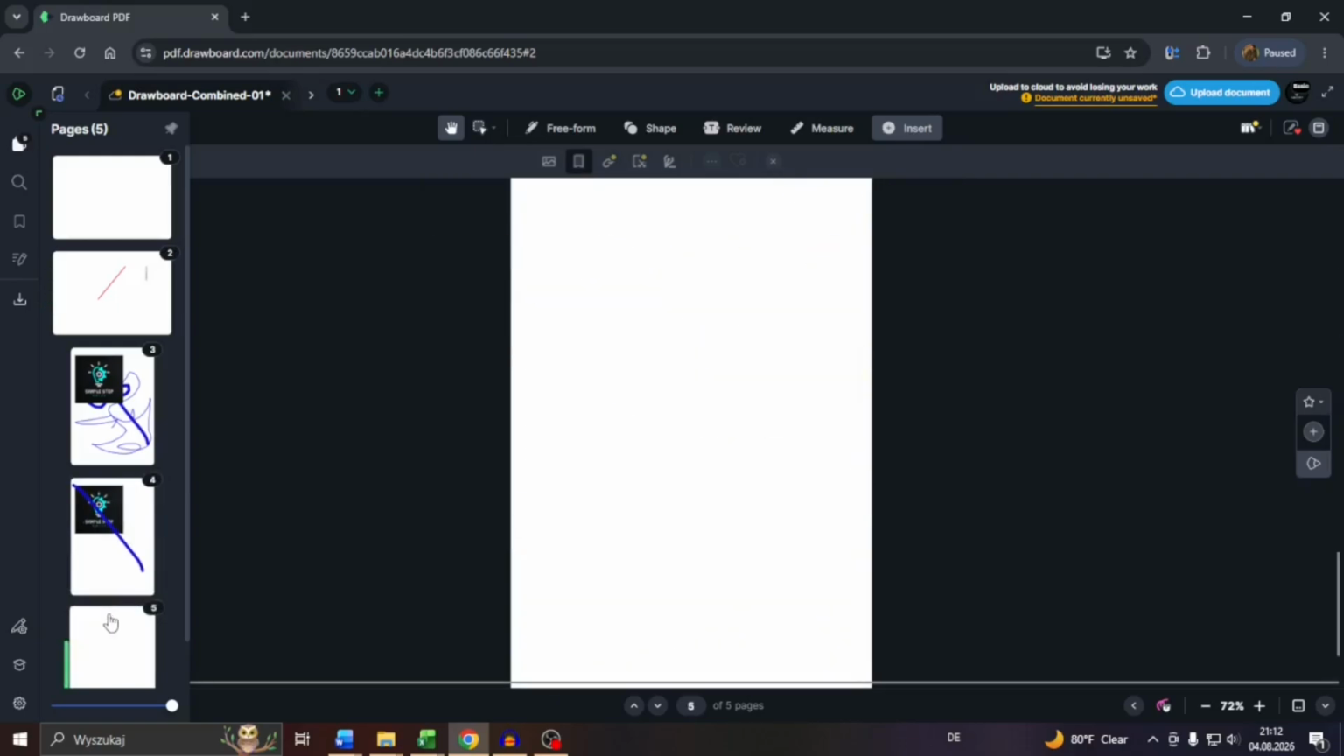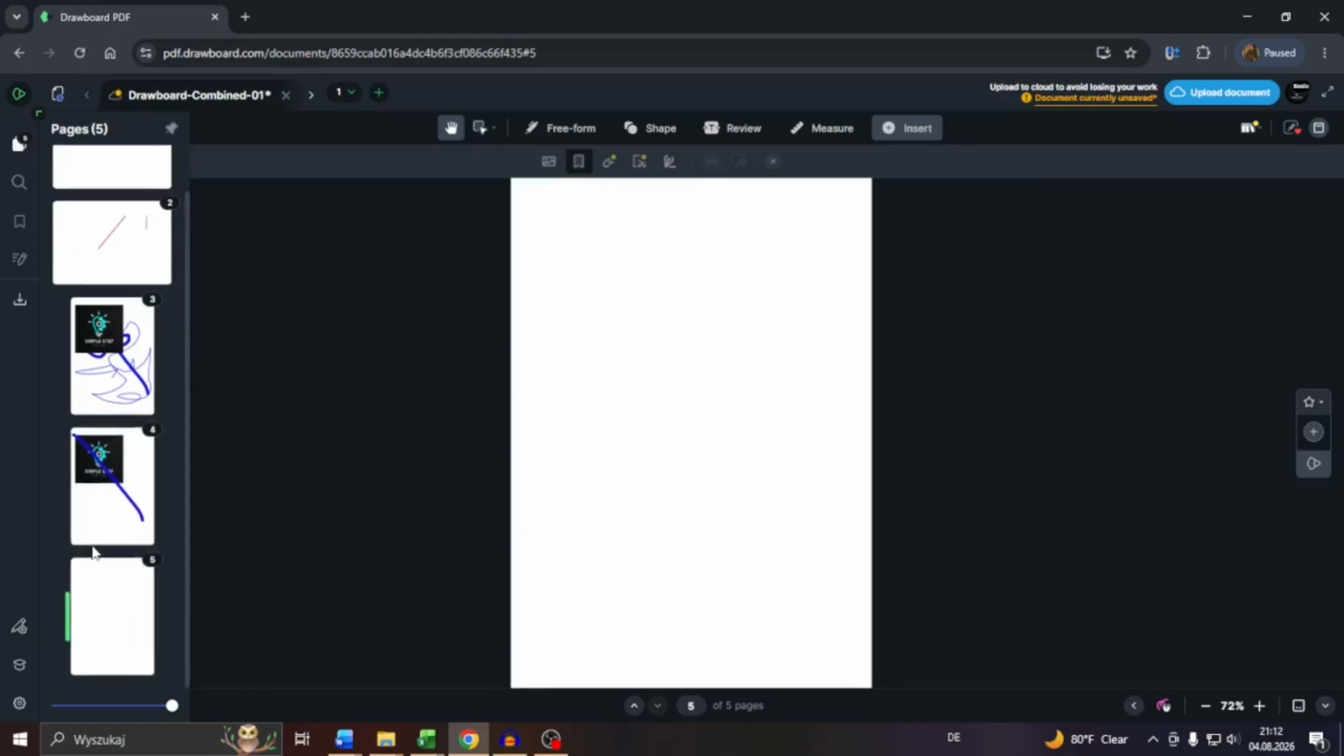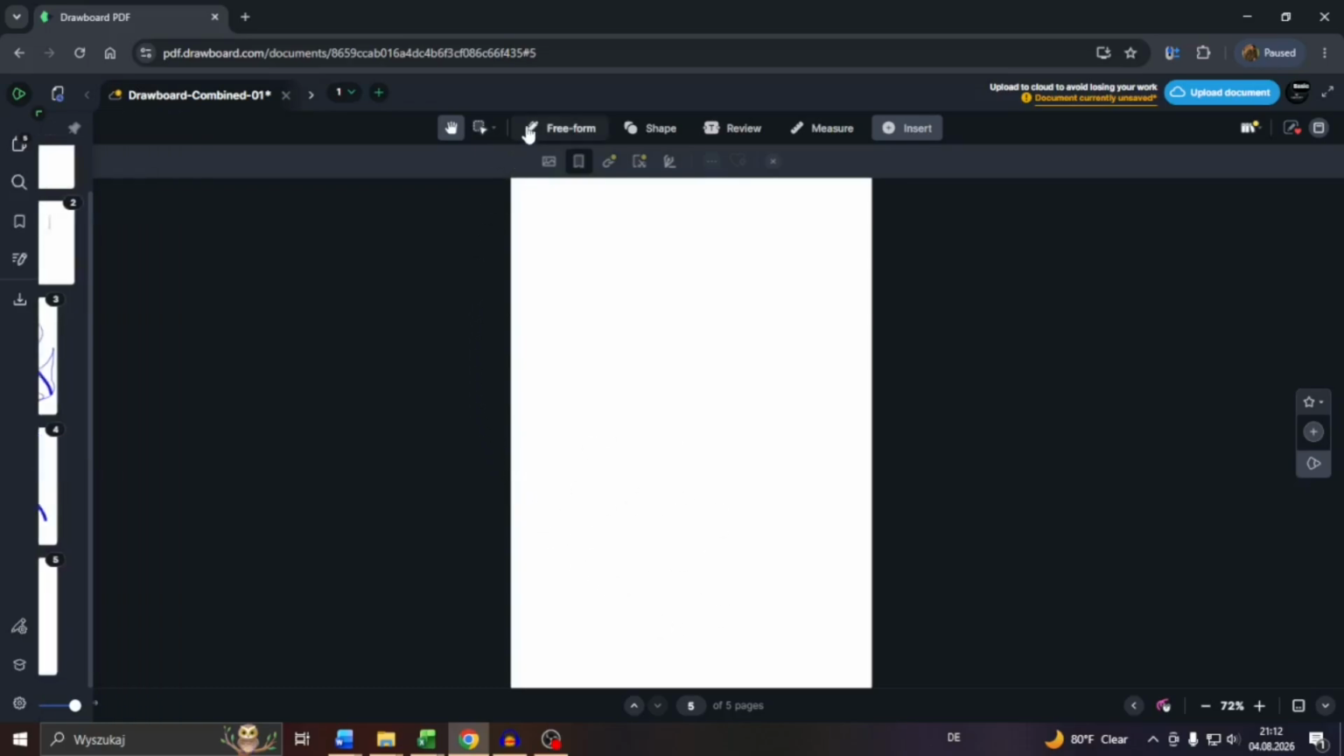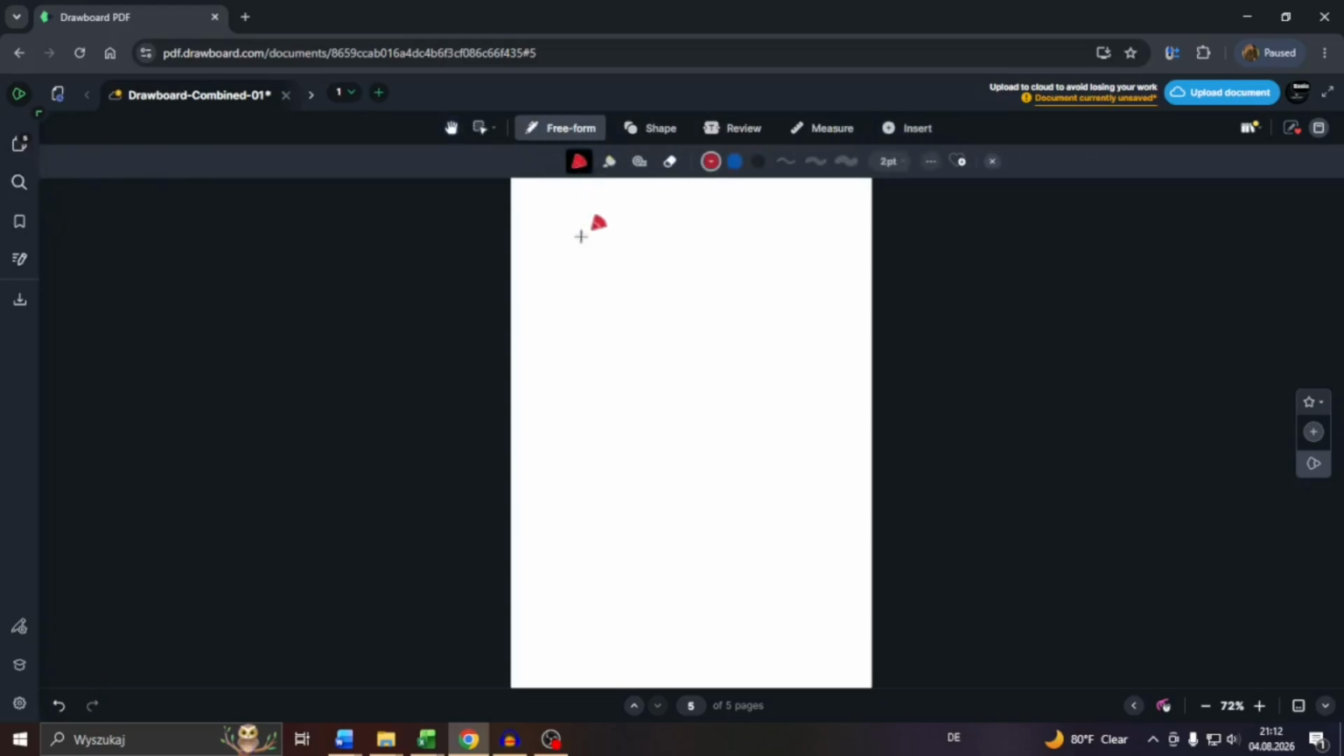So navigate to the page of your document inside the PDF editor on Drawboard. I will go with this blank page here. There are several ways you can insert a signature. For example, if you want, you can draw one with your hand using this tool here. Choose the pen tool and draw your signature, for example. If you have good handwriting, you can do this.